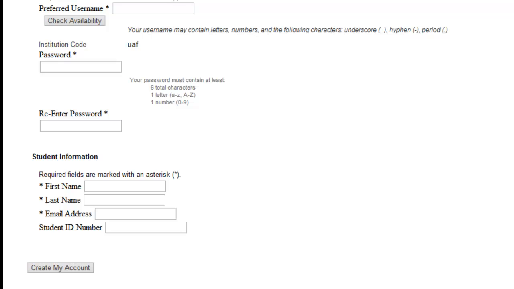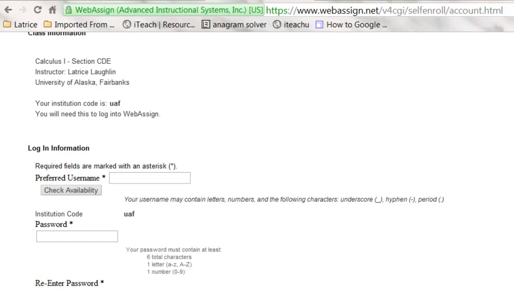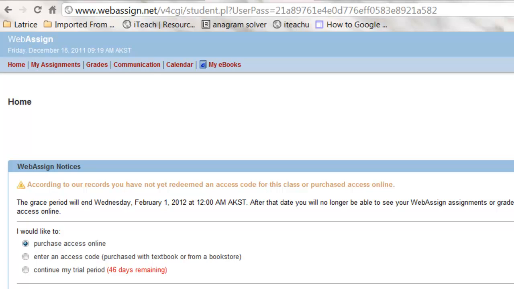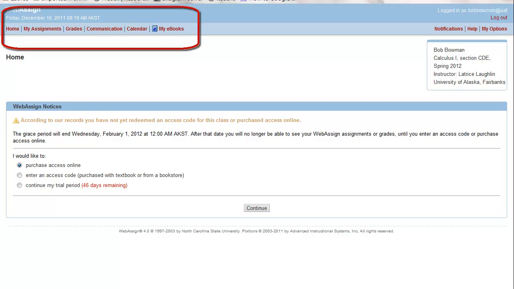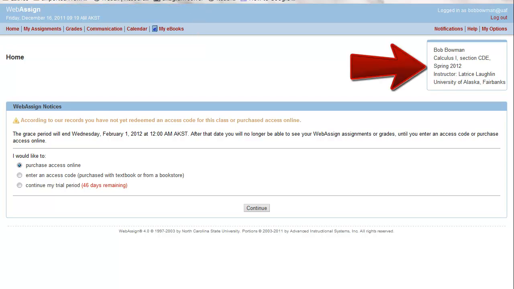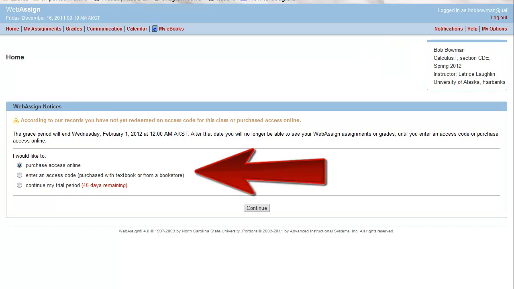Okay. Once you create your account, you'll then be taken to a verification page where you'll be asked to log back in. Okay. Once you've logged in, you'll see a screen that looks very similar to this. So across the top there's a menu bar. Over on the right you'll see the course information, and then down below you'll see the WebAssign notices. Okay. At this point, this is where you're going to be asked for your access code. And as you can see, you have three options.